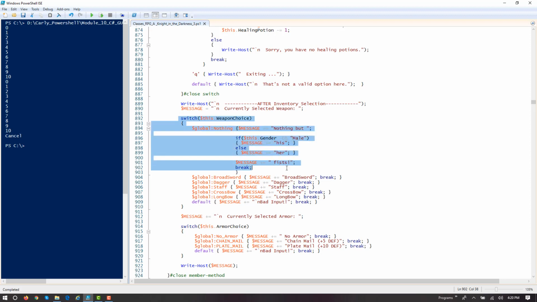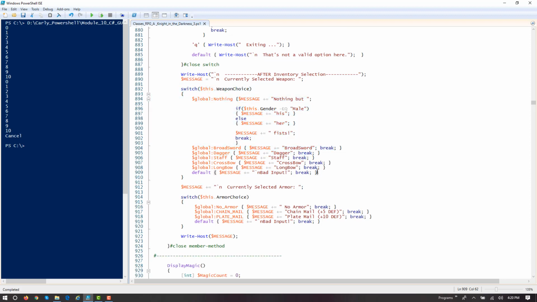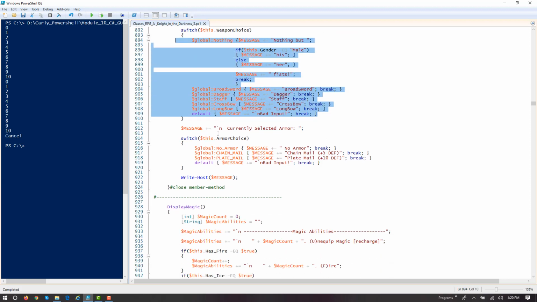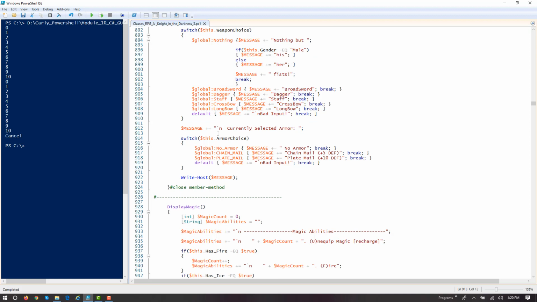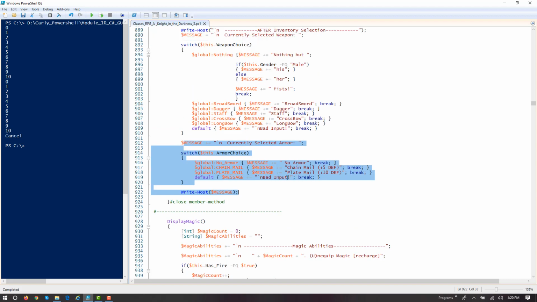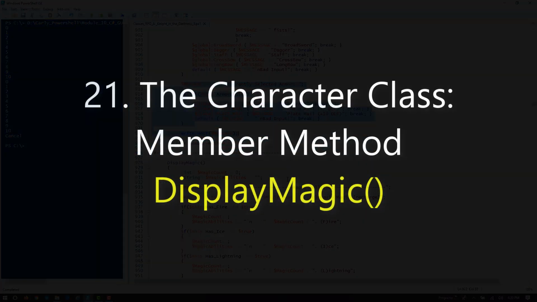We're going to display the results of their weapon selection after they choose a weapon. And then here, we're just going to show their currently selected armor, okay? So all of that goes in the DisplayInventory and the UseInventory functions.